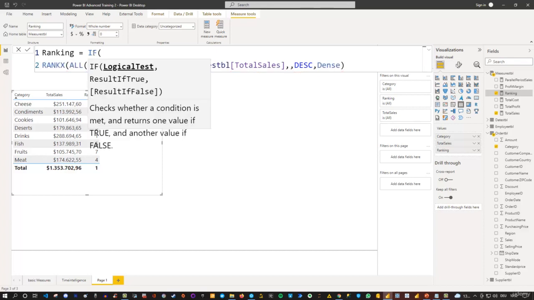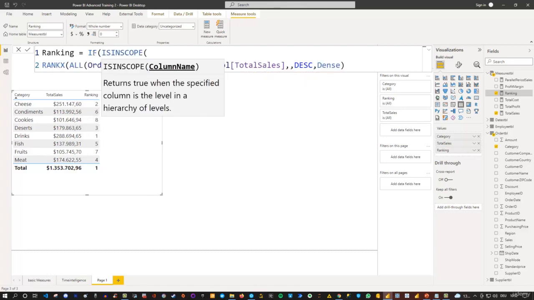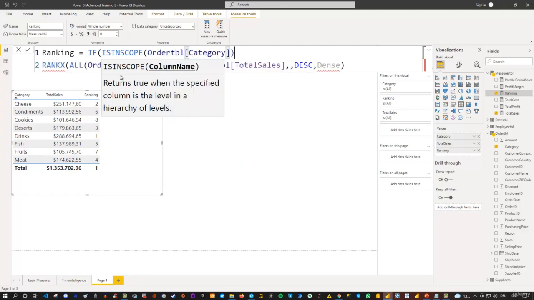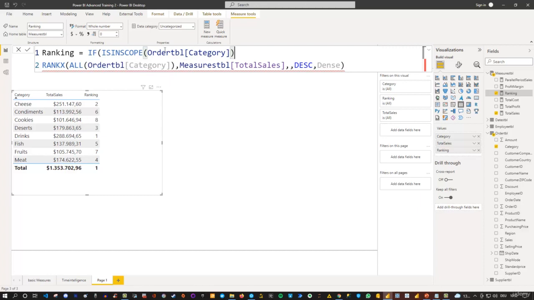And the logical test: isInScope. Here it is. The isInScope function refers to a column name and returns true when the specific column is in a level in a hierarchy of levels. So what this actually means is, if we check for isInScope for the category, you need to spell it correctly, we simply check whether it is actually showing a category, which is true for all the values in here, but which is not true for total.